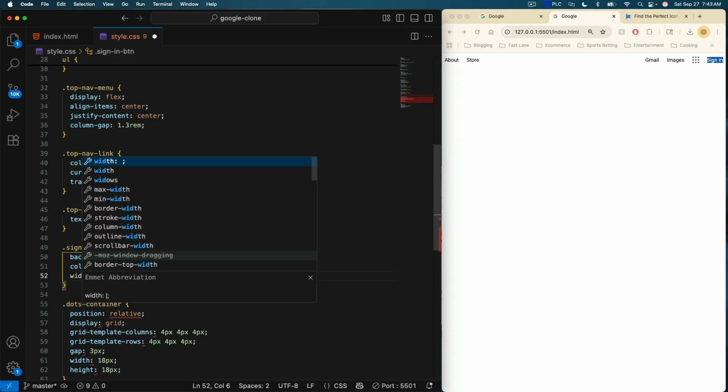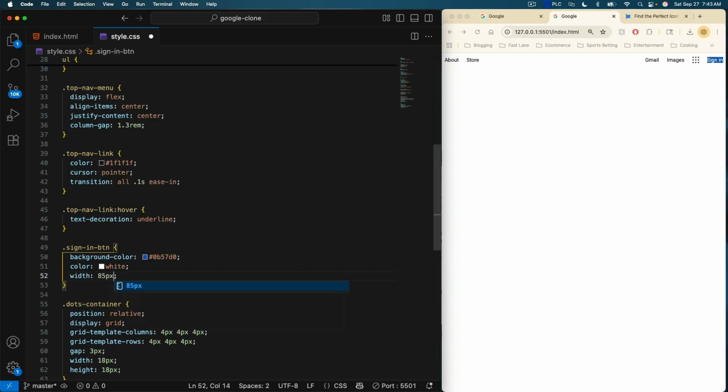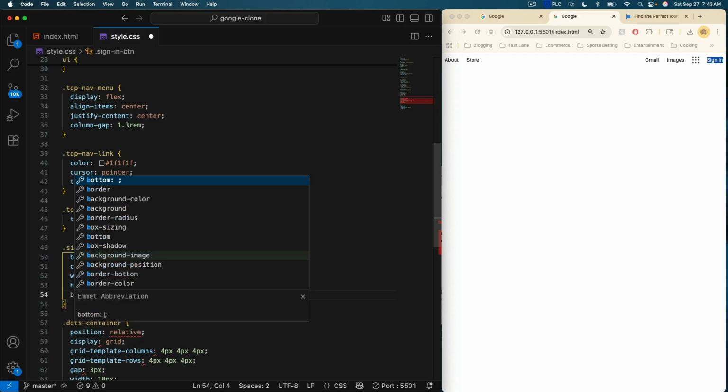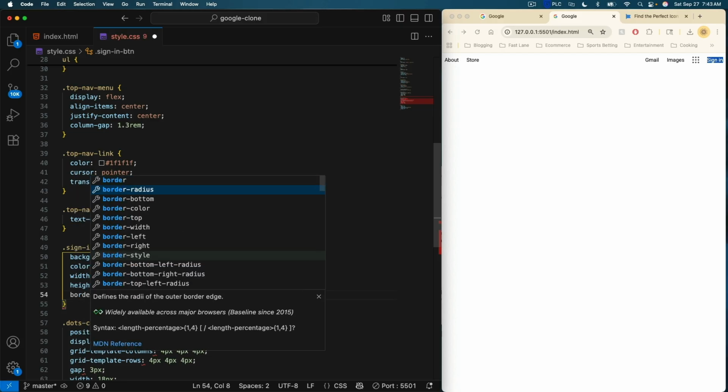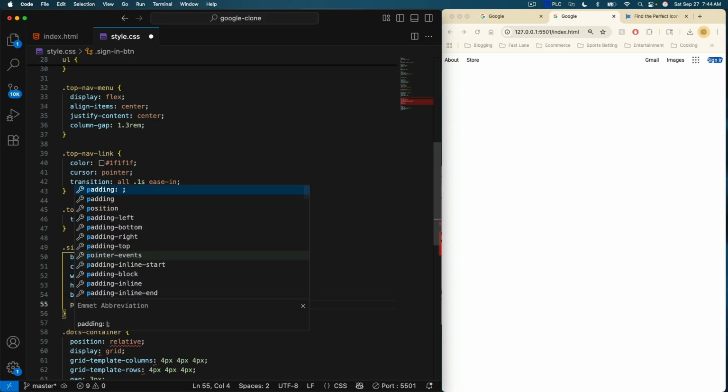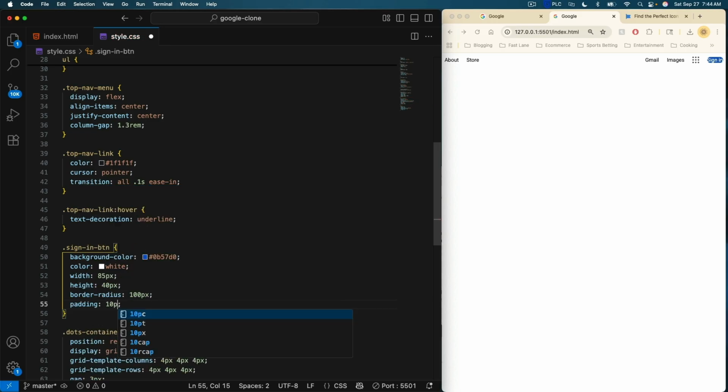Give it a width of 85 pixels and a height of 40 pixels. And then we're going to say border radius 100 pixels to make it more round. And you can see that just made it round. And then we're going to say padding 10 pixels up and down, 12 pixels left and right, and that'll make it fatter like that. Now it's really starting to look like the button.